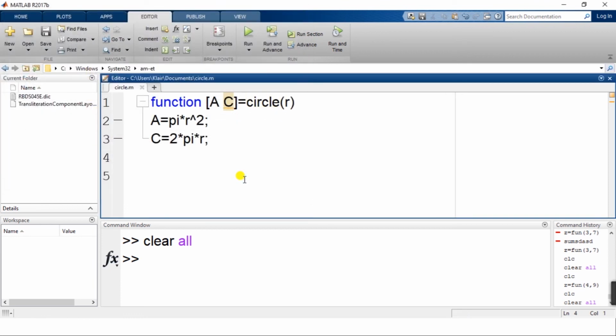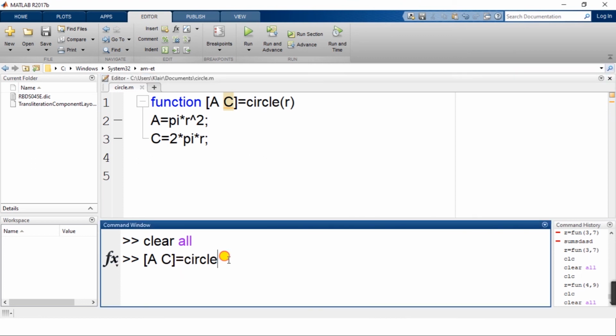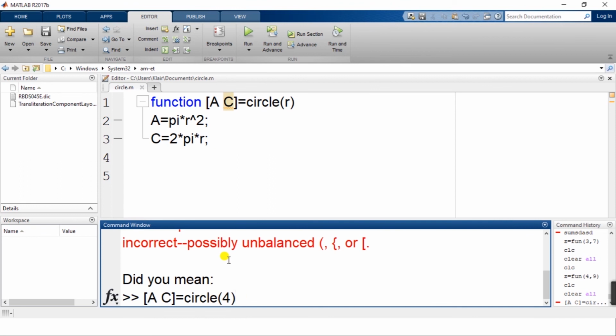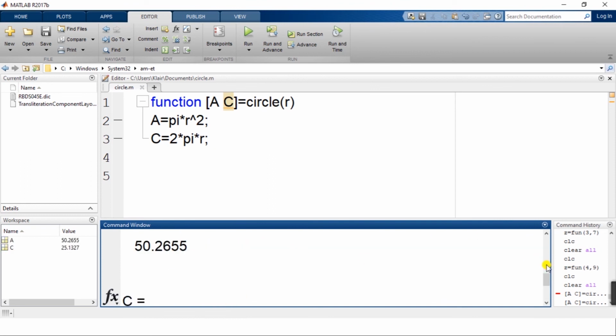Now I will use the output variables because I want the output of the area and circumference. Write circle and the value of the input variable which we use. Run the program. This is the value of the area, 50, and circumference is 25, and this is the end of the user defined function.